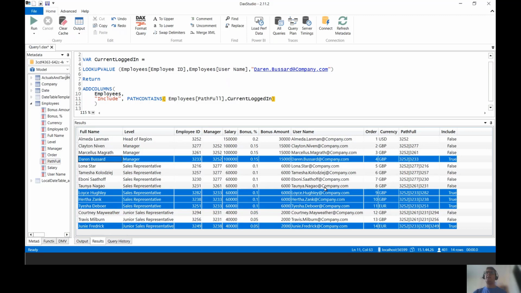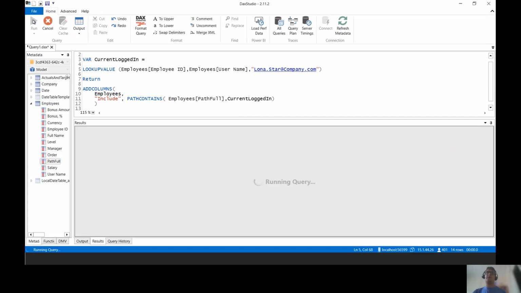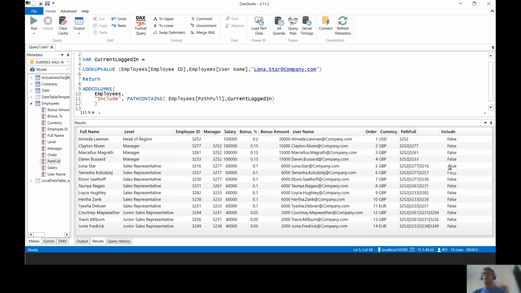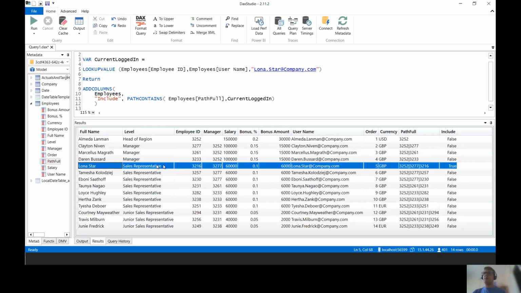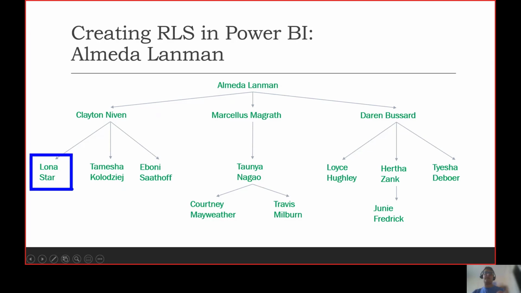Let's just go and test this for one other person and see how that's working. So let's pick Lona Star and check it's working. I'm just going to replace Daren here with Lona.star, and I'm going to run it, and Lona.star has only one person that she can see, and that's herself. If we go back to the organisational hierarchy, what we can see is Lona.star indeed doesn't have anybody reporting in.